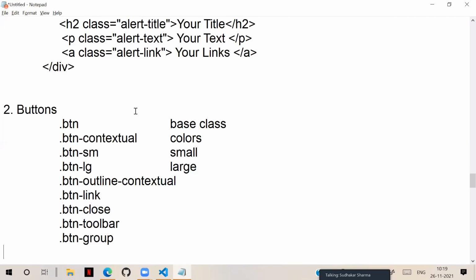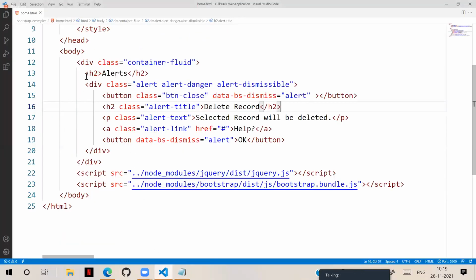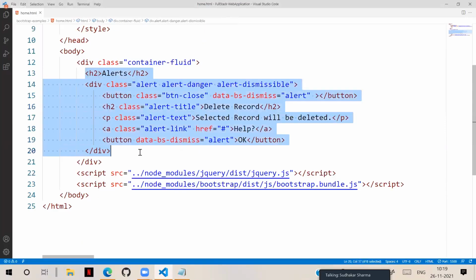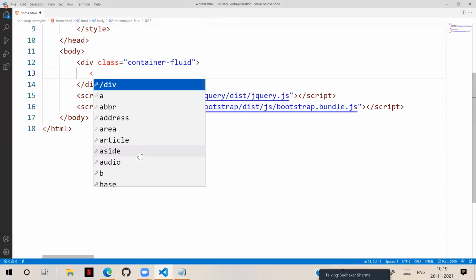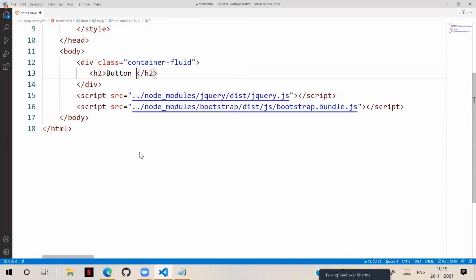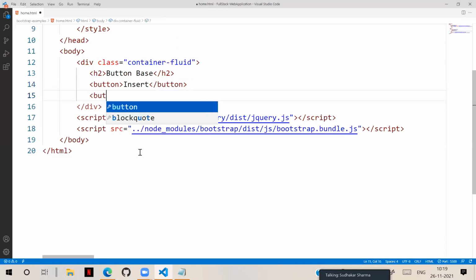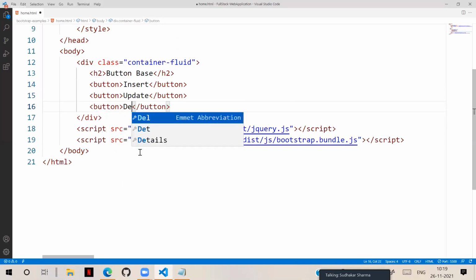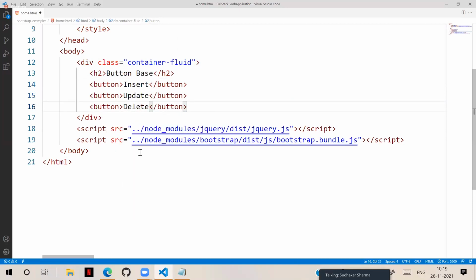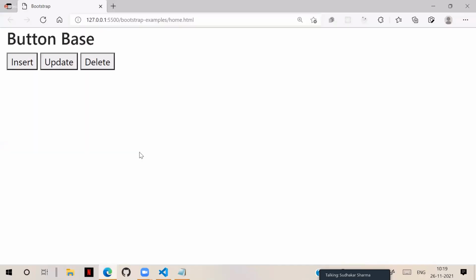Actually, for buttons, let me put in one place to understand. So heading, button base classes. Here I am adding a button. Here I will say insert. I will have another button update and another button delete. Insert, update, delete. We have 3 buttons there.